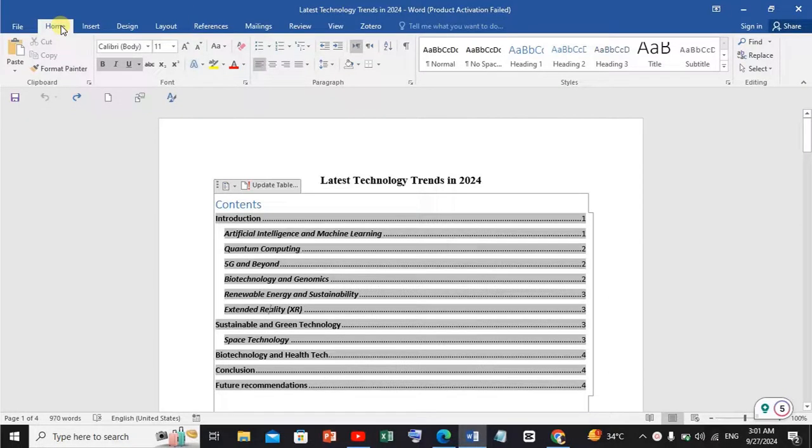Hello, my name is Shanza and today I will show you how to adjust the space between words in Microsoft Word without affecting the letter spacing.